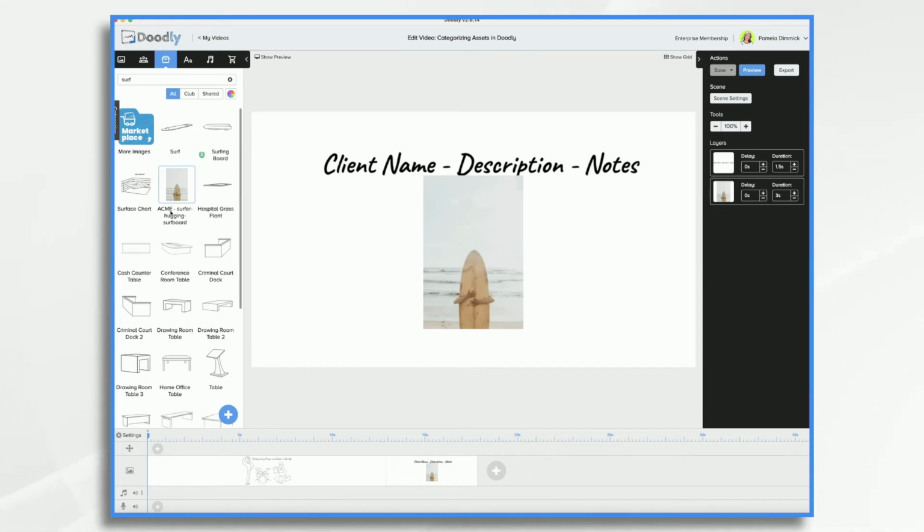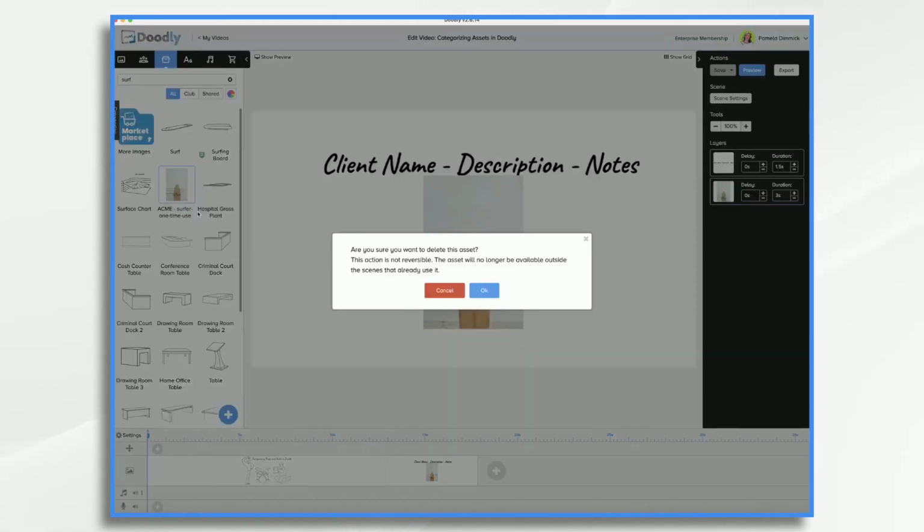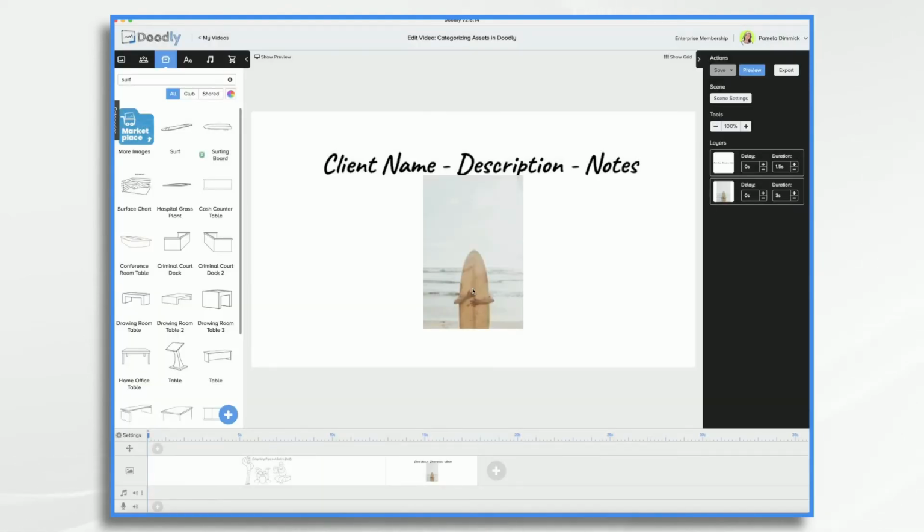You could also, if you right click, choose rename, and add something like one-time use. Now that it's renamed and it says one-time use, then I'm like, oh, I can't ever use that again. Of course, you can also right-click it and then delete it once you're done, and that is an option that you can do. It will help keep your library a little bit cleaner.